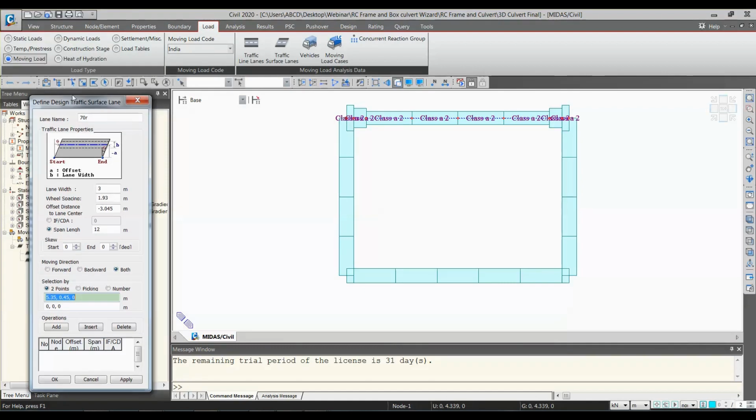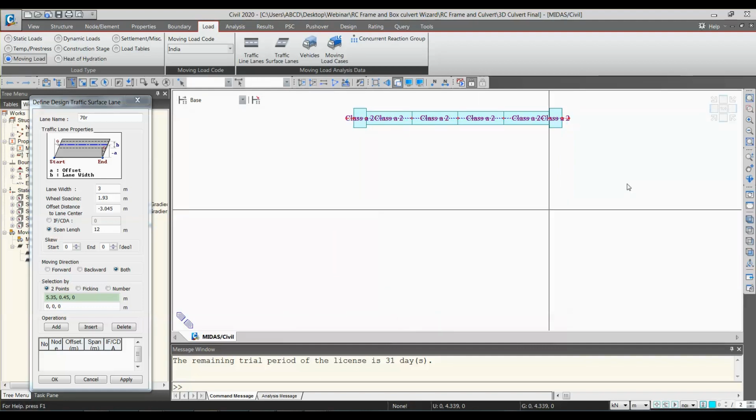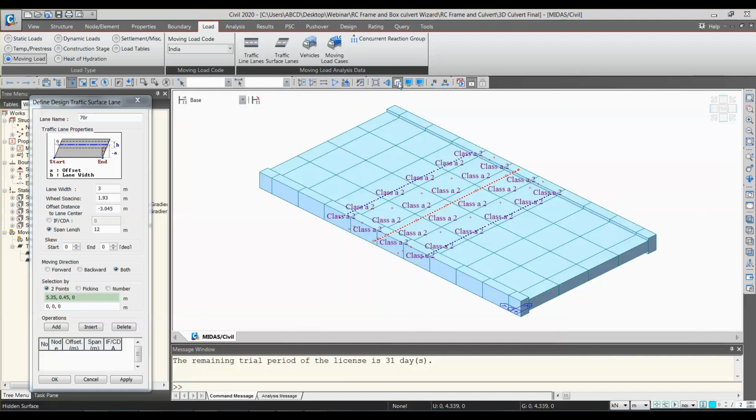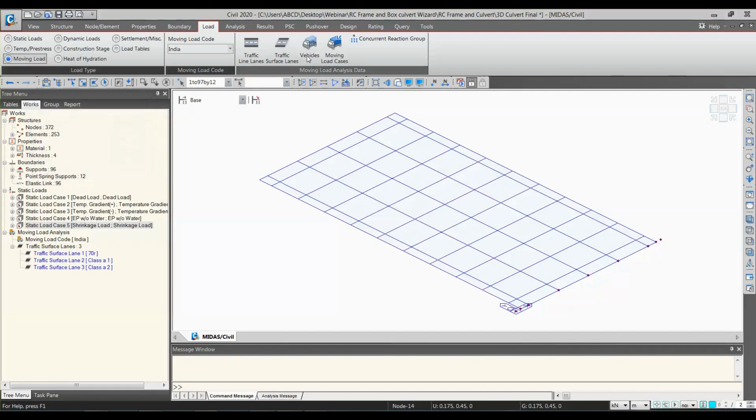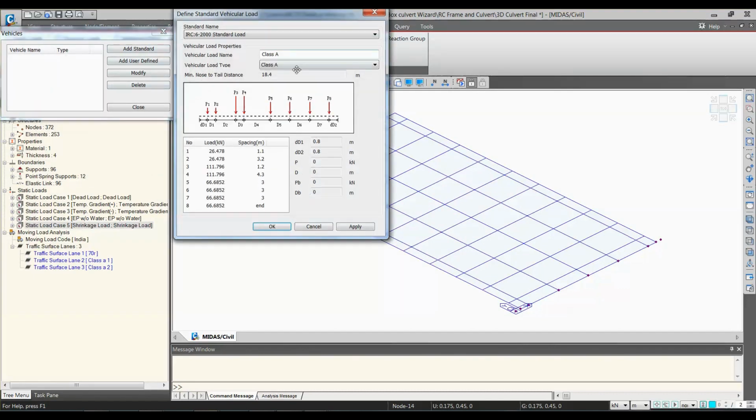As I said, it is easier because if we go to the top view, it's possible that we may select the bottom portion as well. Okay, so let me just select the first point and last point. Now let's add the vehicles, add standard, apply, as well as 70R.